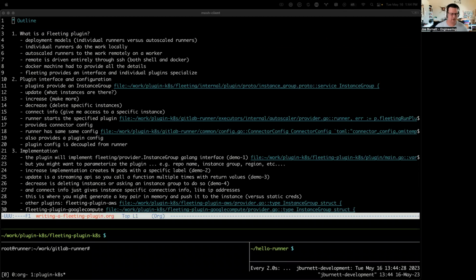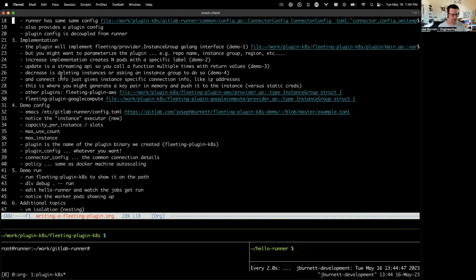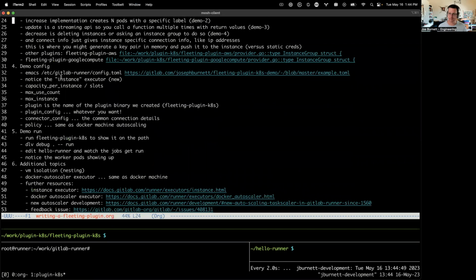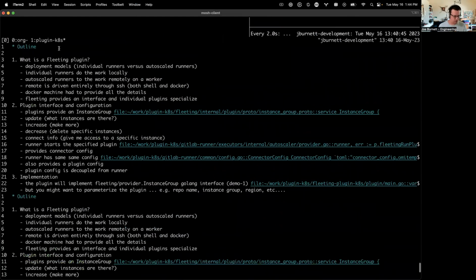I want to show you how to write a fleeting plugin. There's a few things we're going to go through today. In addition to telling you what a fleeting plugin is, I'm going to show you the interface, how to implement it, what it is used for, how it's used, and its capabilities. I'm going to give you a little demo of an actual working implementation and touch on some additional topics. But first and foremost, what is a fleeting plugin?